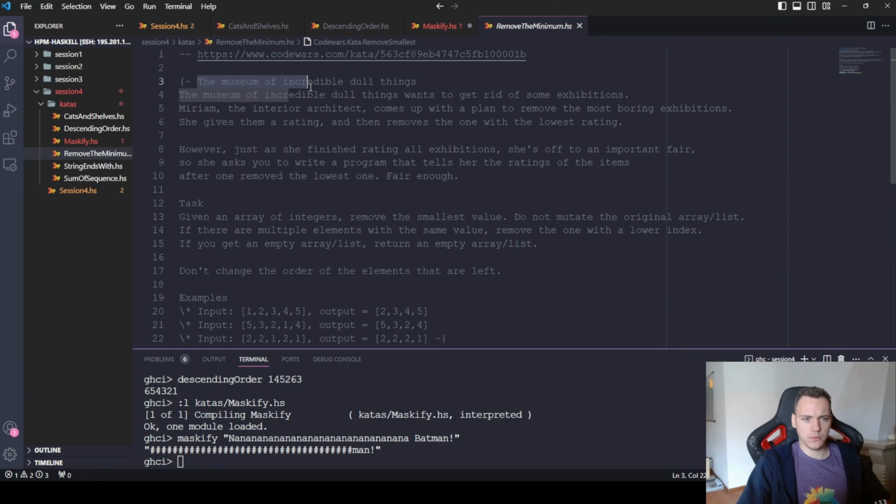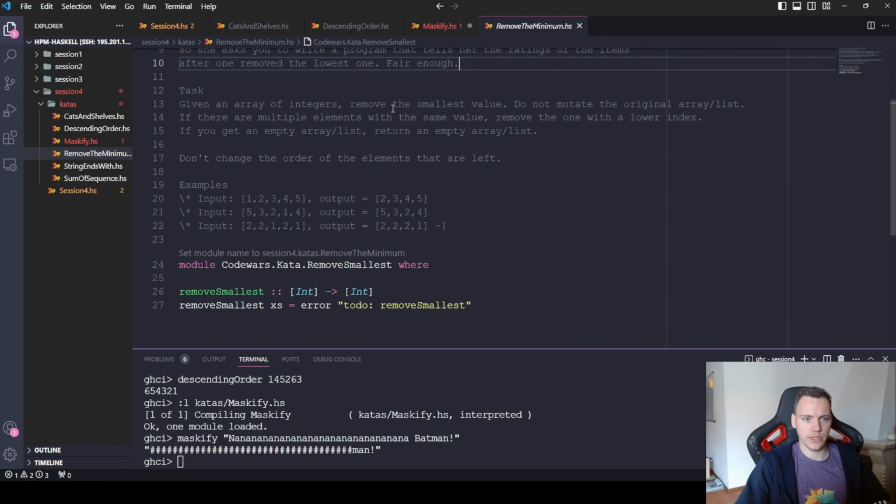Okay, remove the minimum, the Museum of Incredible Dull Things. We have exhibitions with a rating, and we need to remove the one with the lowest rating. Okay, so she asks us to write a program. We have a task. We have an array of integers. We need to remove the smallest value. Do not mutate the original array or list. Well, in Haskell we cannot mutate even if we want to. If there are multiple elements with the same value, remove the one with the lower index.